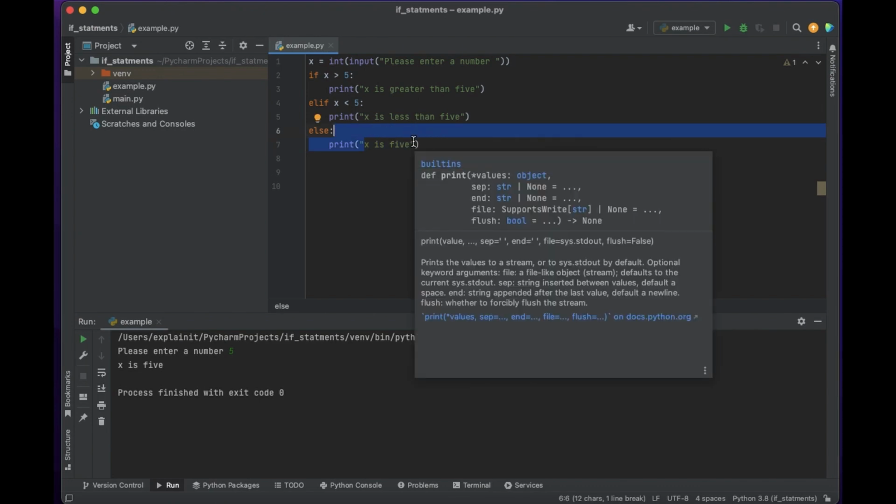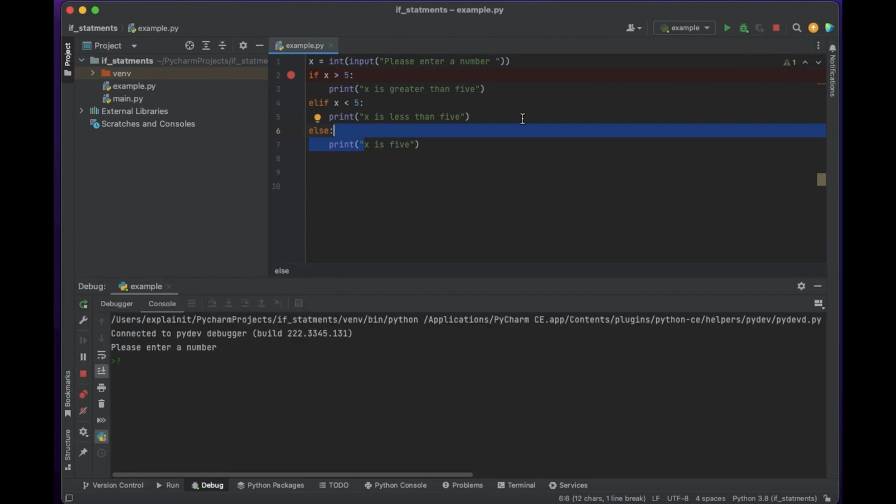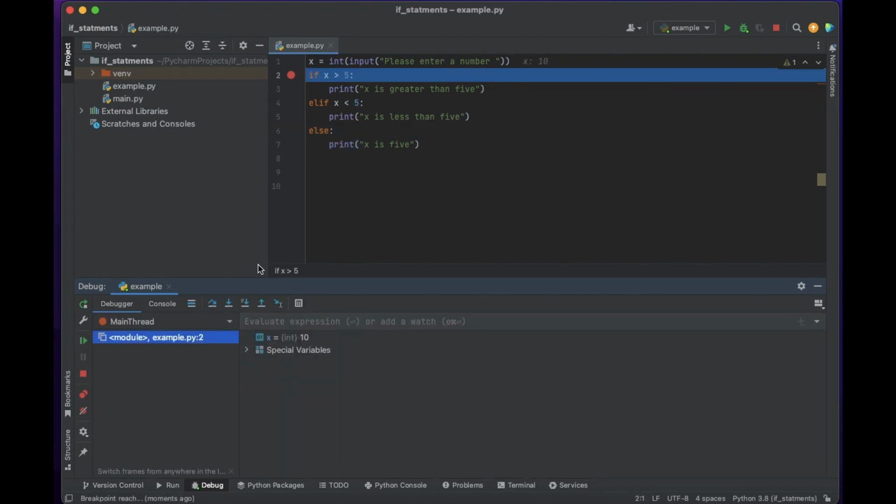Before talking more about the if statement, let's run it again with the debugger, so we will see how Python is moving through the code. We will just use the debugger in our PyCharm, and we will enter the number. In the first case, we will enter something that is more than 5, which is 10. And you see our code is stopped.